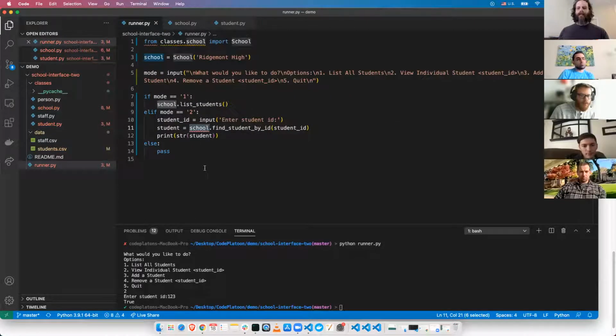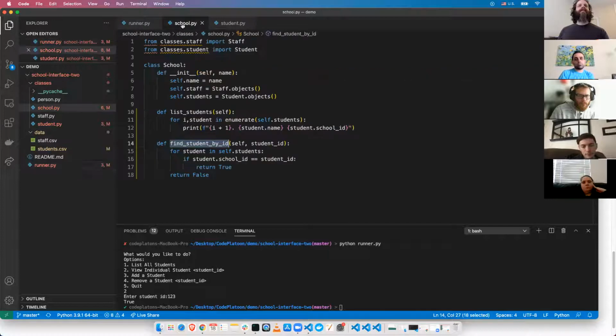In school, you're returning an instance... you're returning a Boolean instead of the instance of student that you found. Oh, okay. Thank you very much. So it looks like the return value does matter. Thank you. So I'll return the student.